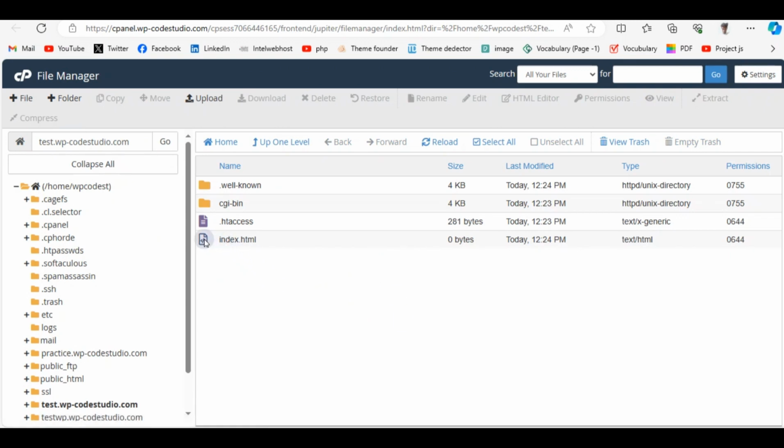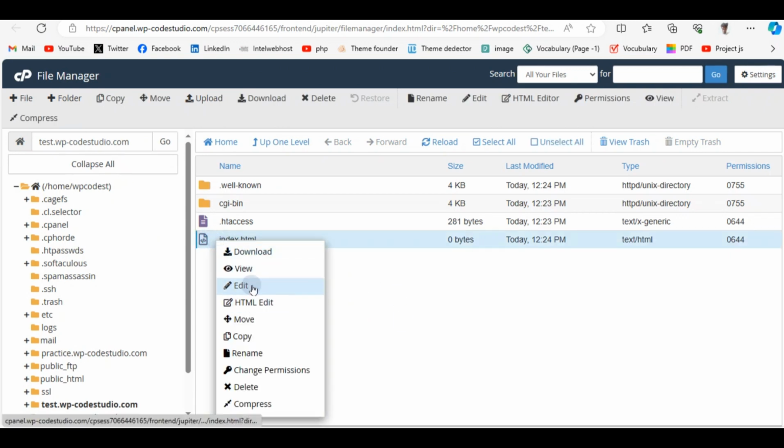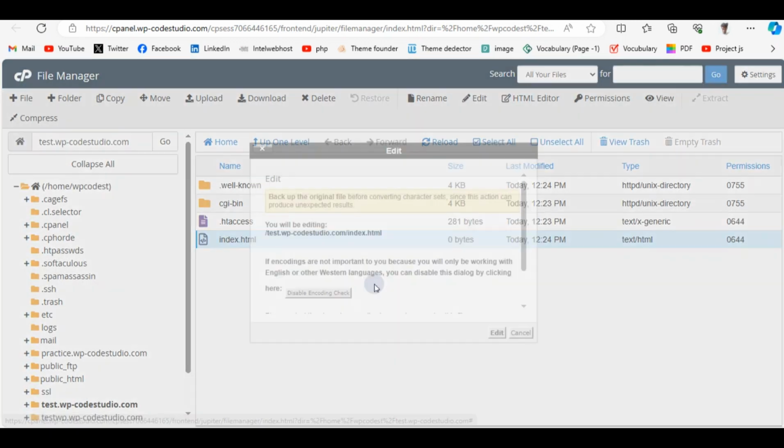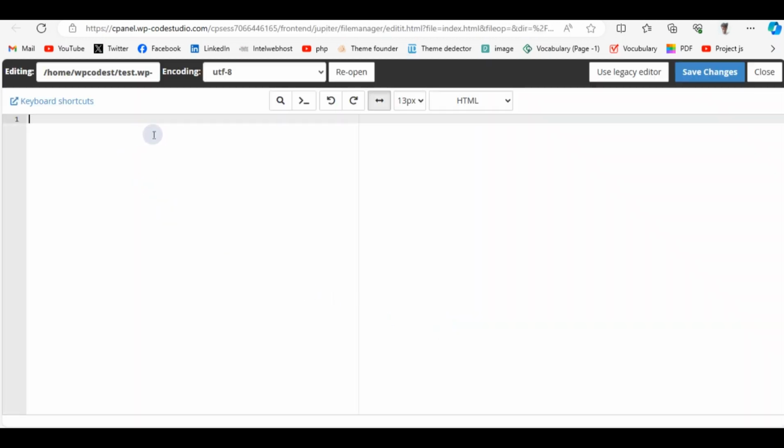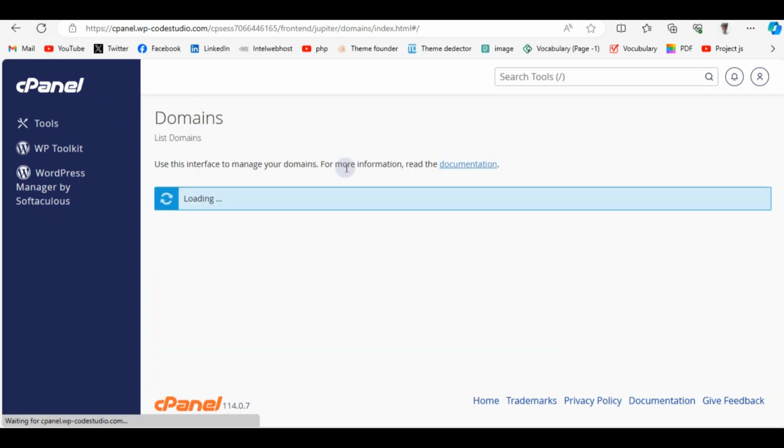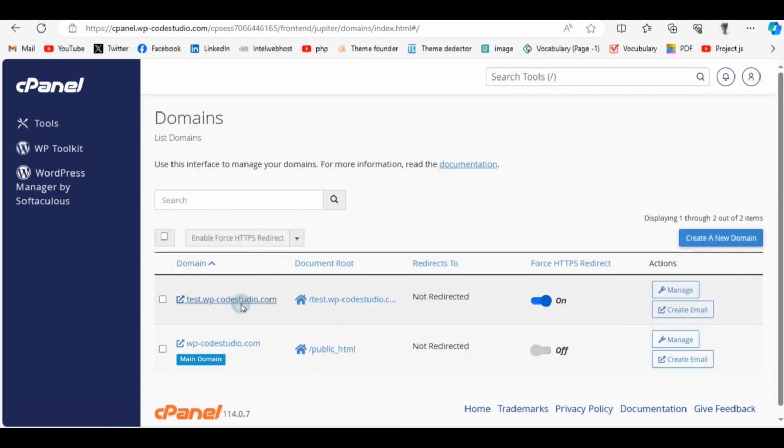We have to edit this file, so simply do the same thing as me, and here I'm going to add an HTML tag. It's called a heading. So in the heading, add simple text and save it. Now it's time to check the domain.